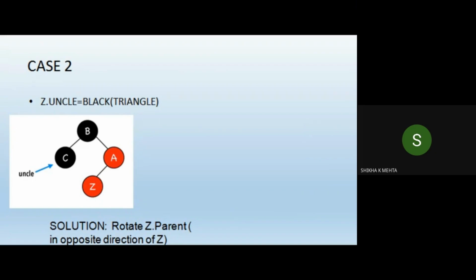So when we rotate the parent of Z, the direction in which we have to rotate is opposite to the direction of Z. Z is the left child of A, so we will rotate the parent to the right side. So can anybody tell me, if I rotate the parent A to the right-hand side, how it will look like?